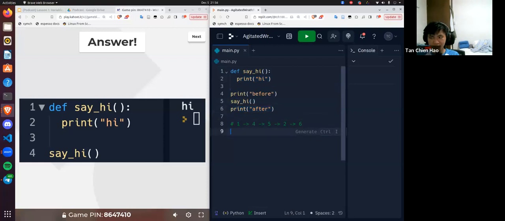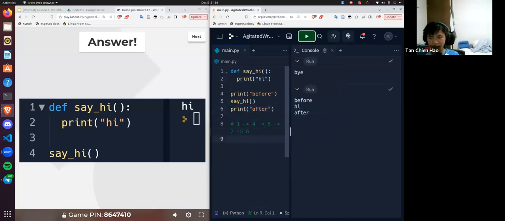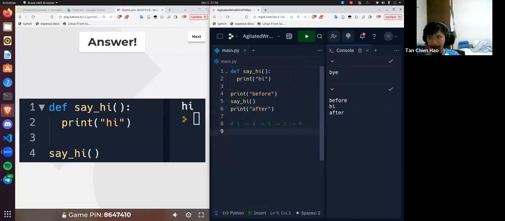So I print this. If I press run, you're going to see the output is before, then hi, and then after. Even though, in terms of the code, the print statement for hi comes first, then before, then after. But when we actually run the code, line 4 is executed first, because we see before, and then line 5 goes to line 2, hi, and after. Okay, so is everyone clear on what's going on?